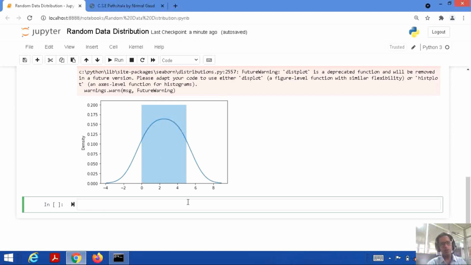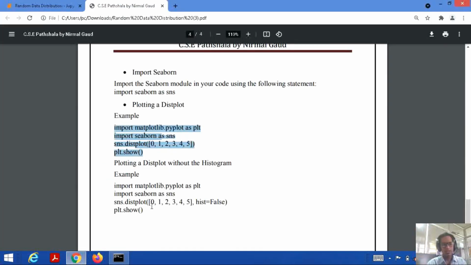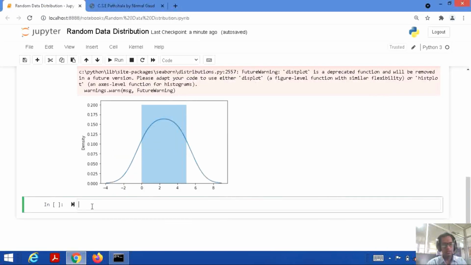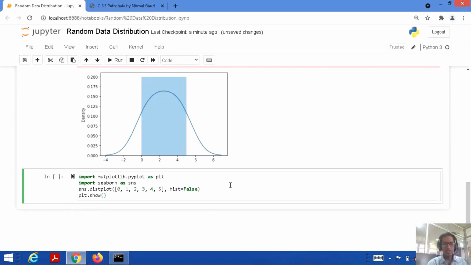Now if we don't want to show the histogram, we can set it to false. So how can we do this? Let's consider a code again. Alright, so here it is. Import matplotlib.pyplot as plt, import seaborn as sns, sns.distplot. Again we are taking the same elements, and we are setting histogram to false. So the shading which we saw in the previous example will not be shown now. The histogram will not be printed, and we are just plotting it. So let's save this code, run this code.